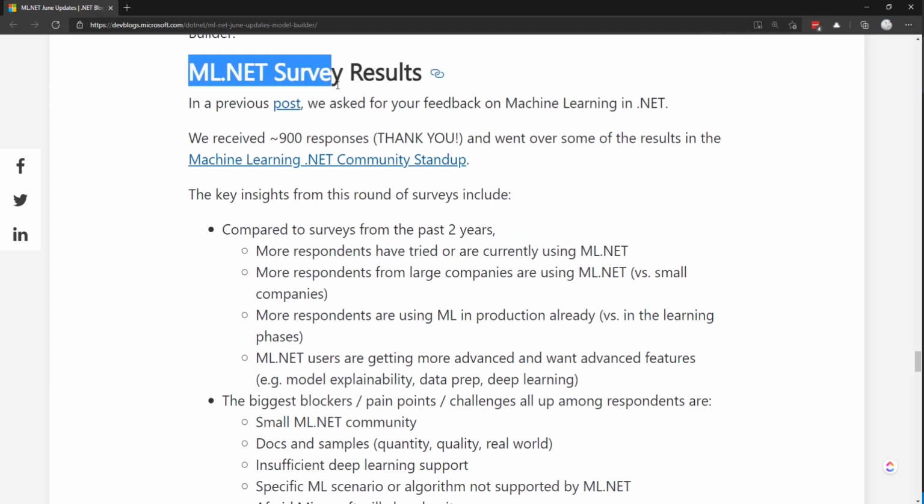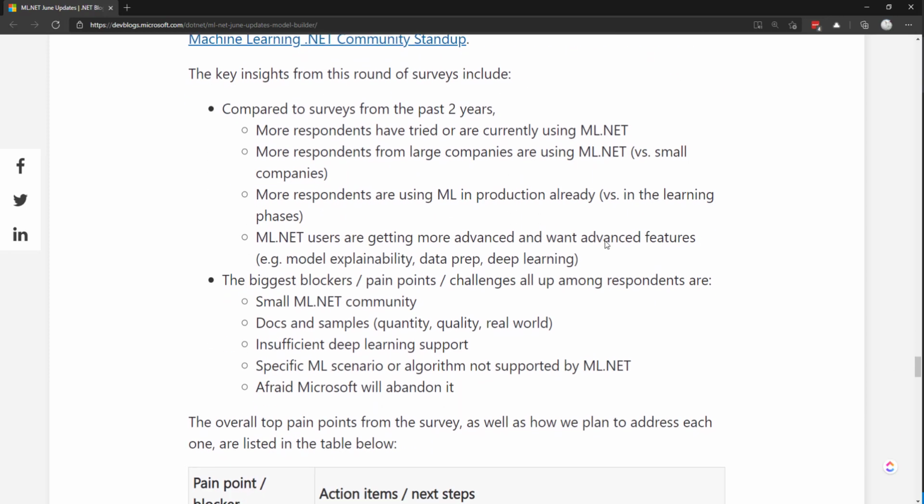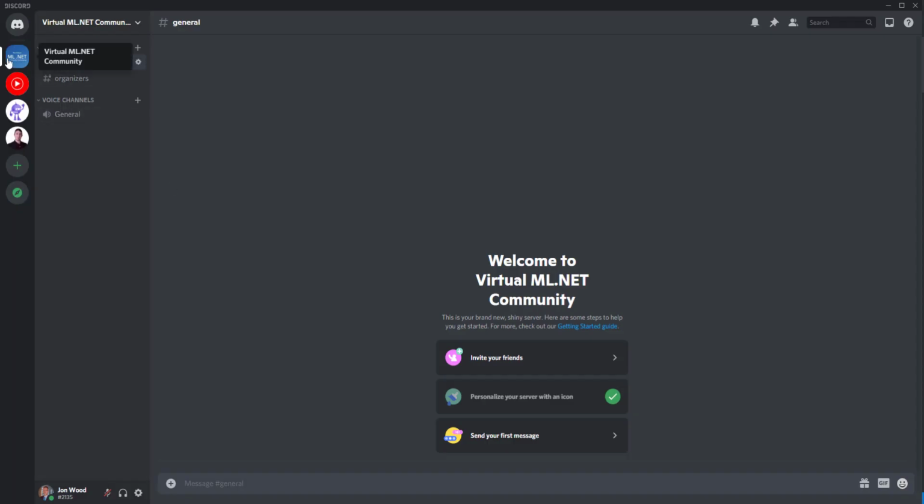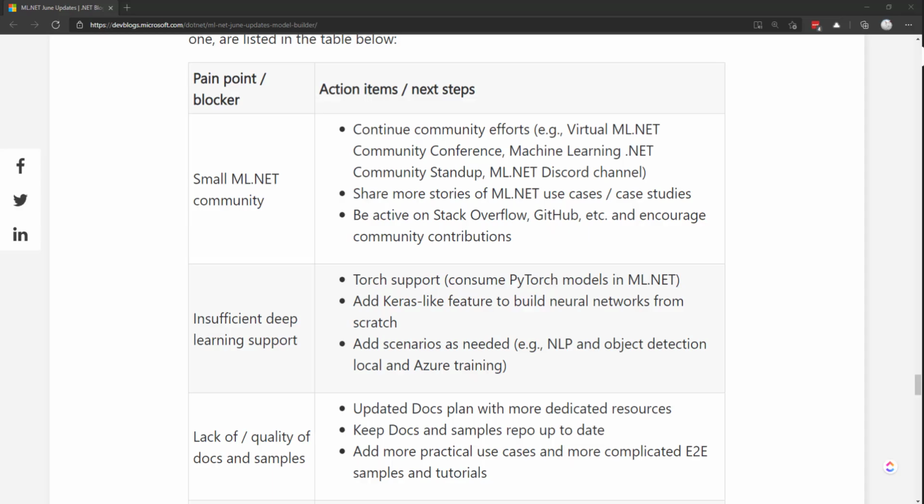They had the ML.NET survey a while back, and here are some of the insights. The main points: small community, and some action items or next steps. Continued community efforts, such as the community conference that I help run, the community stand-up that they do live on YouTube, the ML.NET Discord channel, and since they mentioned that, I have created the virtual ML.NET community Discord channel, and I can put a link in the description for the invite. Not much going on right now, but hopefully when more people join, we'll get some good discussions going on in there. Sharing more stories on ML.NET use cases and case studies. There's already some good ones.